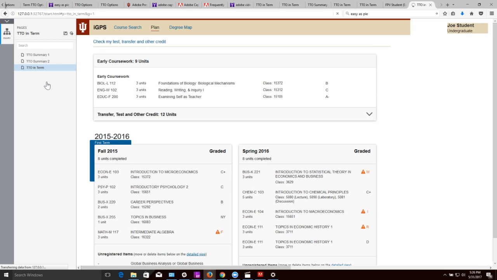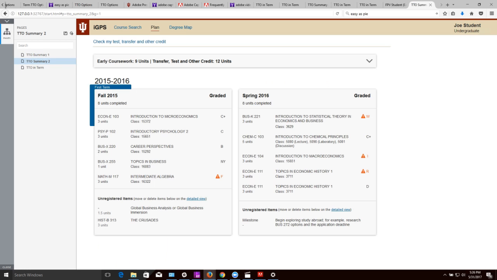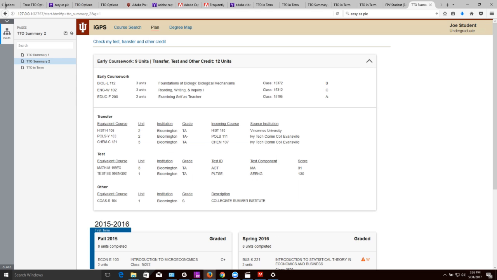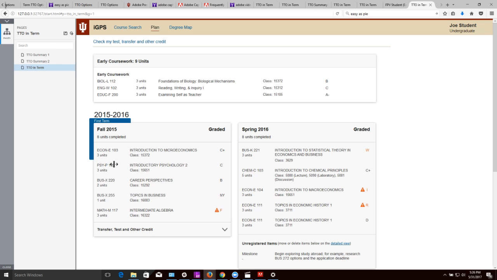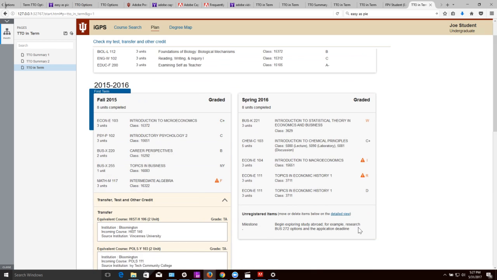So again, early coursework and TTO in a summary view: the early coursework is always showing, and the TTO is in a disclosure. Or both combined in a disclosure. And if you put it in the term, early coursework shows in a summary view, and TTO is inside the term.